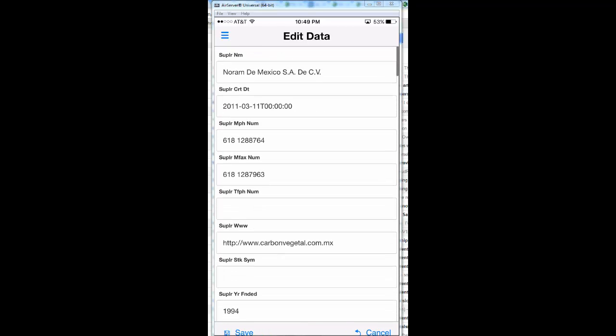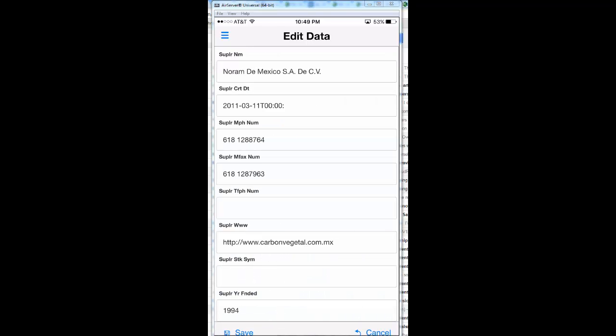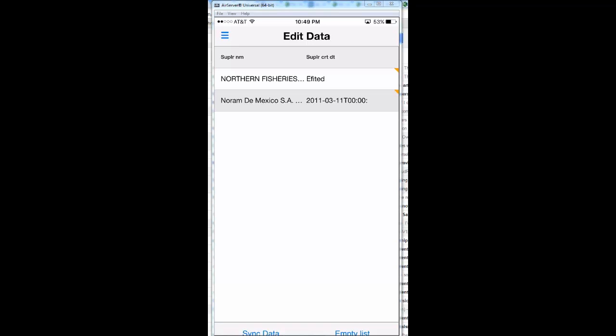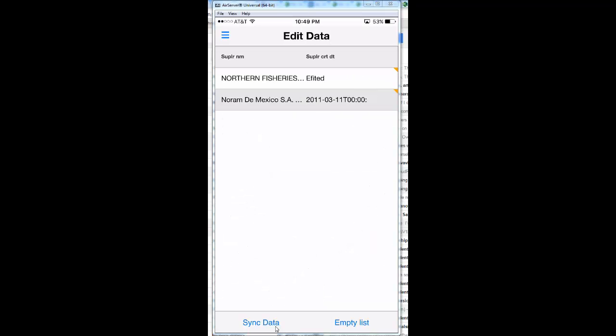So I can go here and edit that value over there and just make some edit, so make this dirty, and then hit save, and then hit save again. Now you can see we have two dirty rows. If we press the sync button over here at the bottom, basically this data will now be sent back to the server. Let me just reorient that, hit the sync button there.